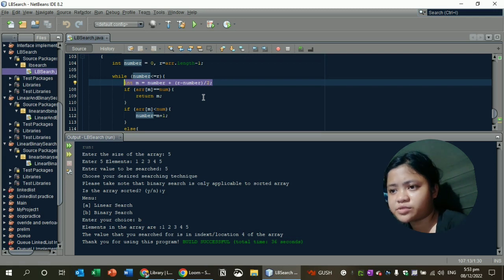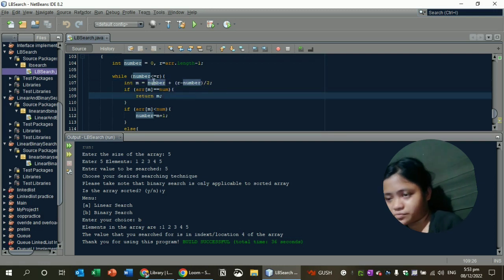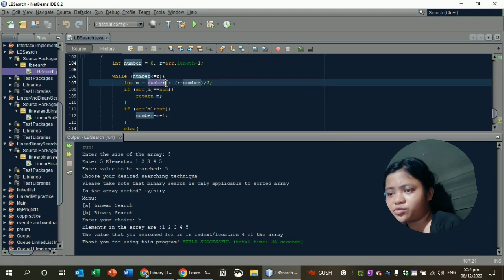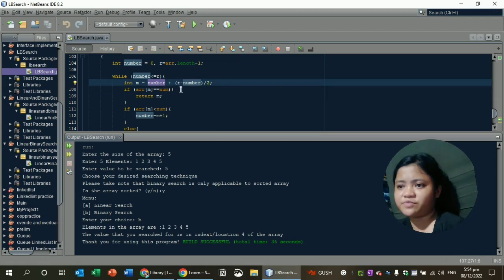So m is equal to number plus r minus number divided by 2. Currently our number is 0. Currently our r is equal to 4, and so 4 minus 0 equals 4. 4 divided by 2 equals 2, plus 0 equals 2. So our m has a value of 2.